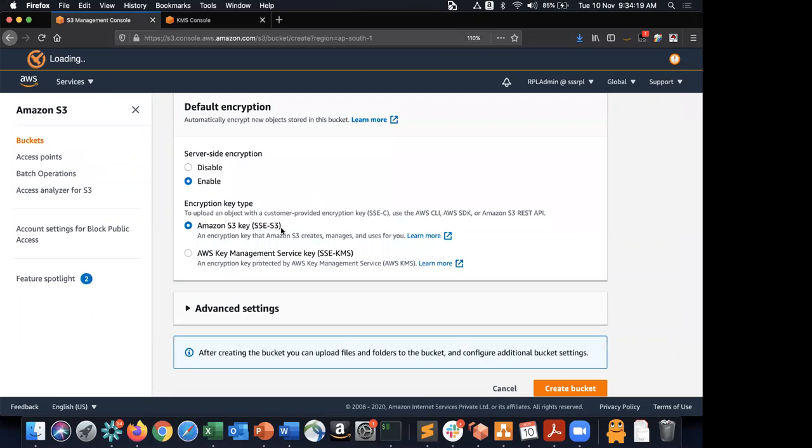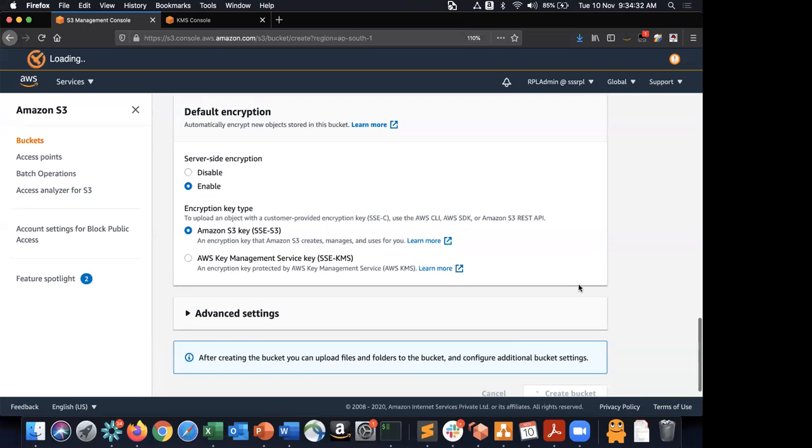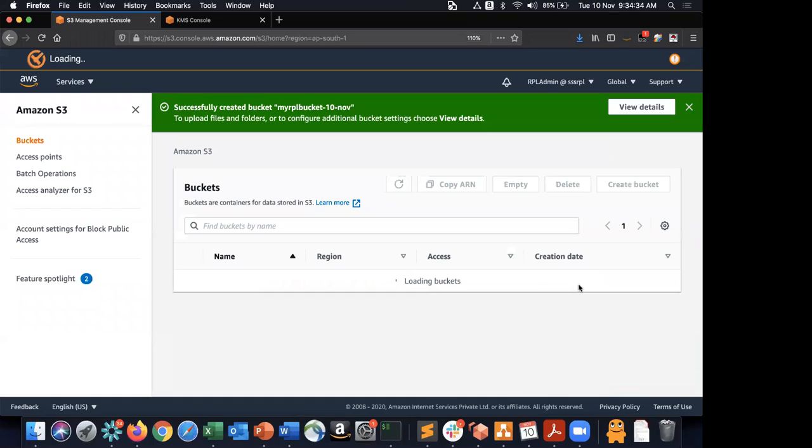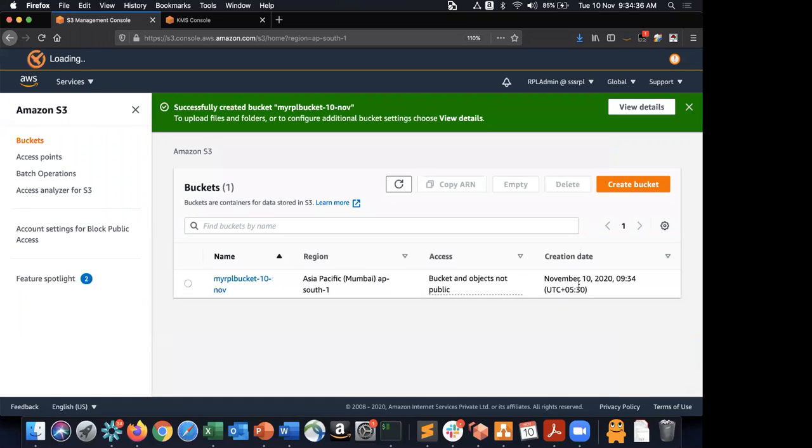Now let me use SSE-S3. I don't want to manage the headache of creating a key and managing the life cycle of the key. I'll just go ahead and say create bucket. I've just created a bucket called my RPL bucket 10th November.